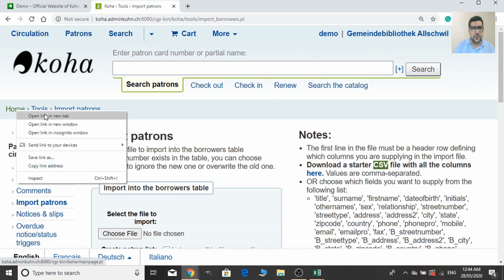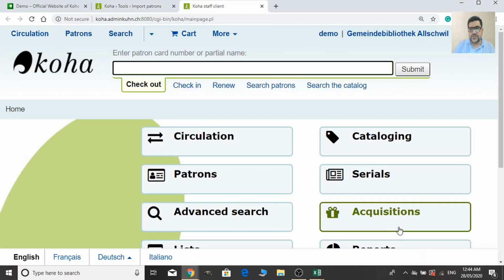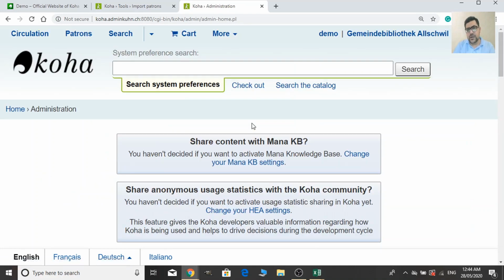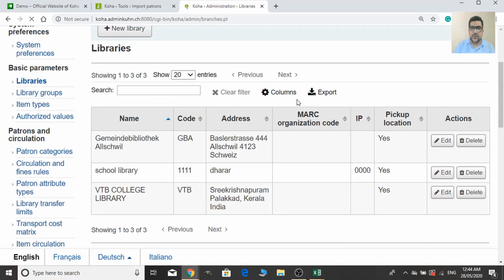Just go to Koha and in Administration, you can see the branch code. In basic parameters, Library, you can add one, two, three libraries, whatever you want to add. So you can see this is GBA. For example, let me select this branch code right now. You need to remember the branch code, I mean your library code.